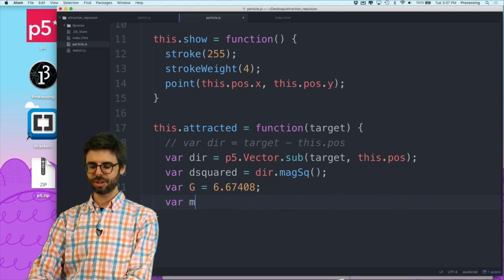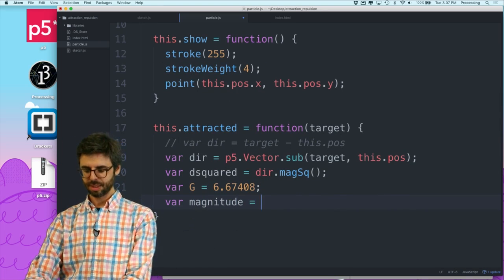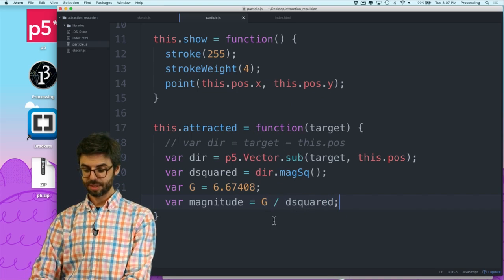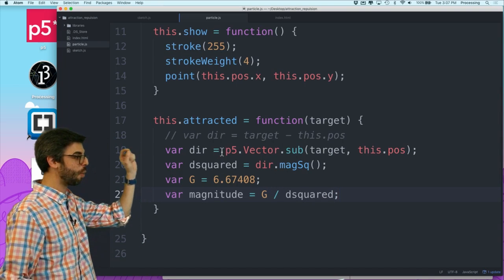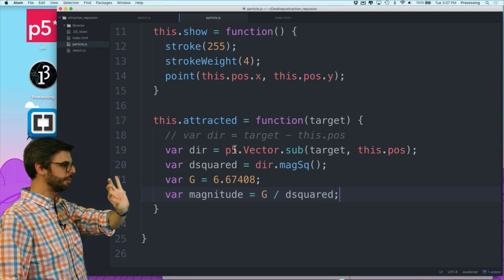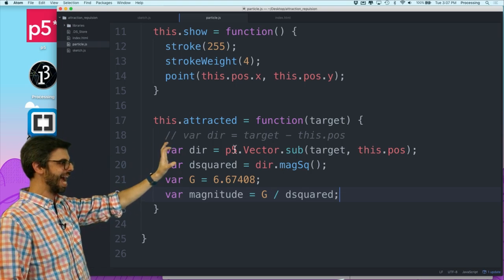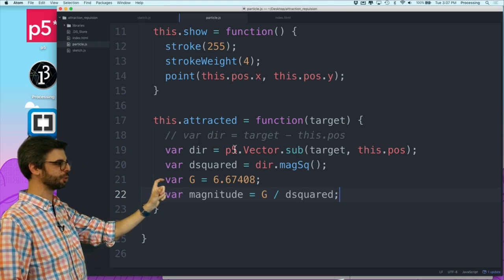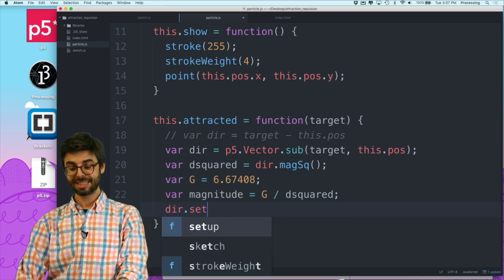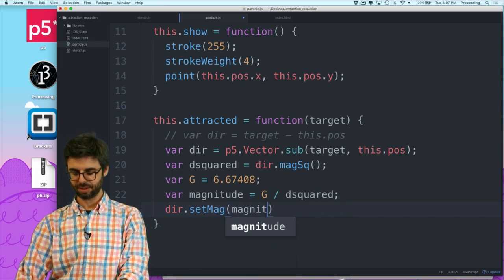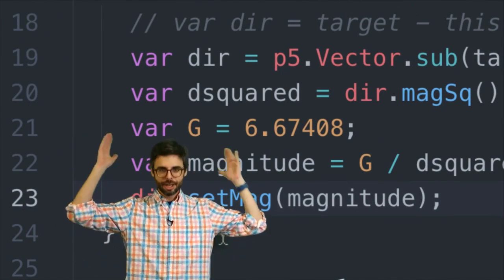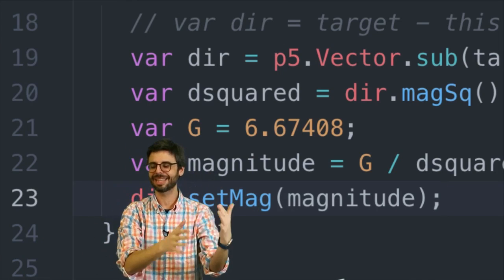So now the magnitude is G divided by D squared. I've got a vector pointing from the position to the target. I have the distance squared, I have a pretend universal gravitational constant, and now I have the magnitude. So what I need to do is say dir.setMag with that magnitude. What this setMag function does is it takes a vector of any length and keeps its direction, but sets its length to the length that I want.